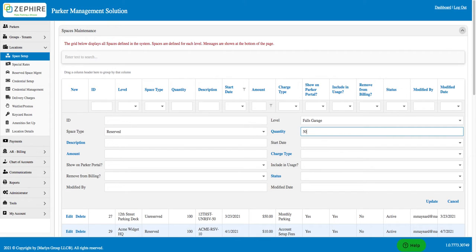Next, enter the description or name you would like to use for the space type. You should include part of the location name and/or the rate amount for reference in other parts of the system.